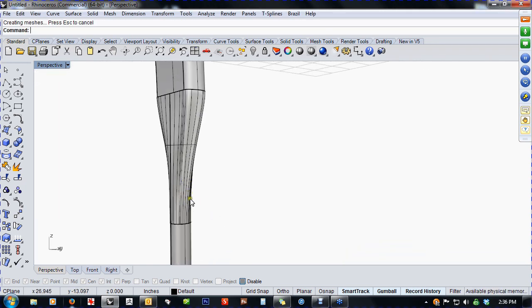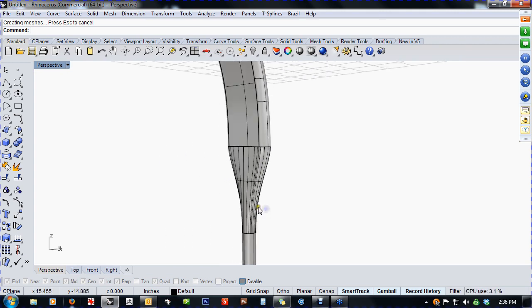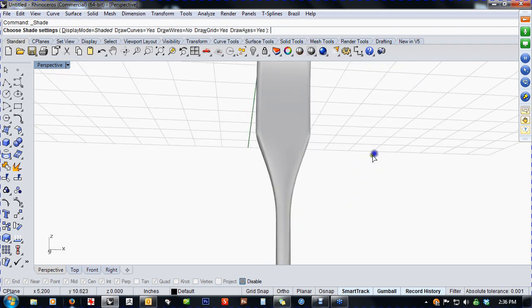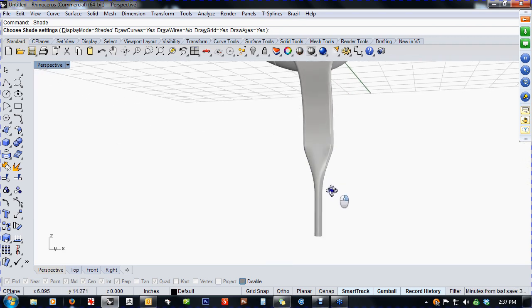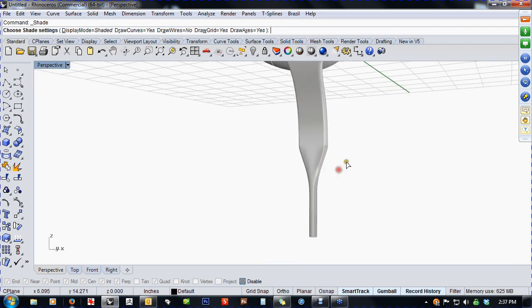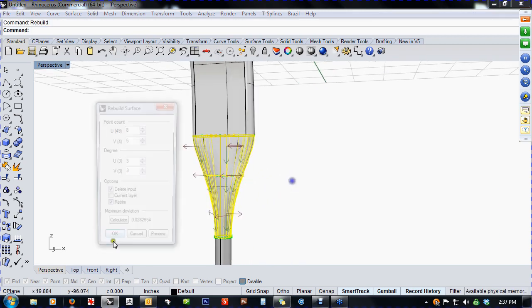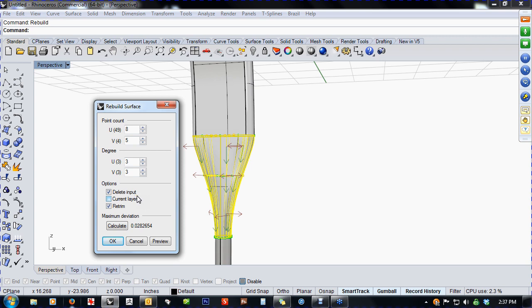Now, I'd like some indication that this has some sort of flex to it. So right now it's smooth. If I were to shade this, it's a really nice transition between the two, but it doesn't look flexy. So let's add some flexy to it. I'm going to do that by rebuilding. And again, I'm just going to sculpt some points. So let's take a look at this. All right, it's already degree 3, so I'm okay with that.